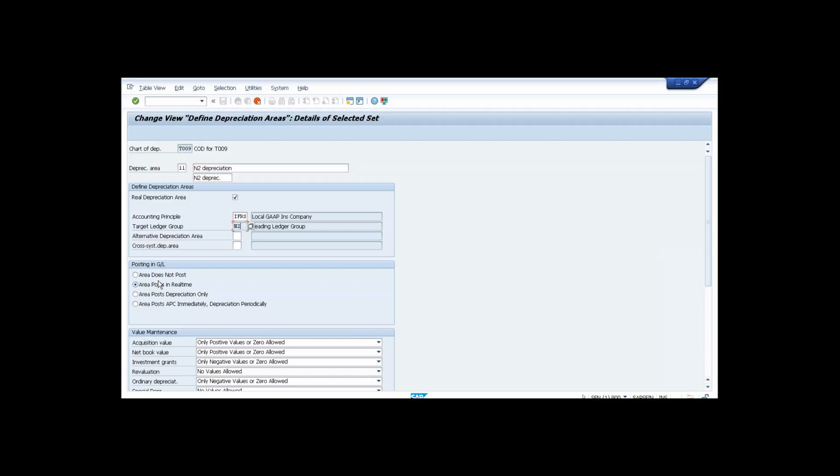Integrated, you mean to say from the MM side? GRIR account, right? Yes. No, no, I'm not talking about that. I'm just talking about the normal FI scenario. So it is like your vendor will be credited and your asset will be debited directly, right?